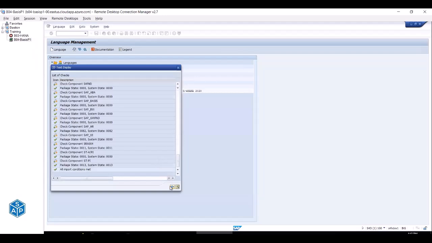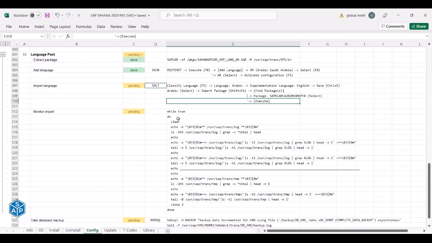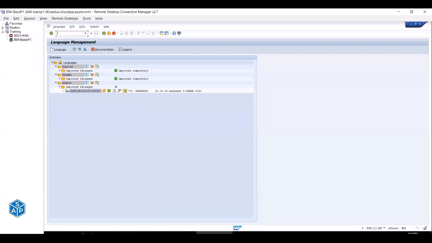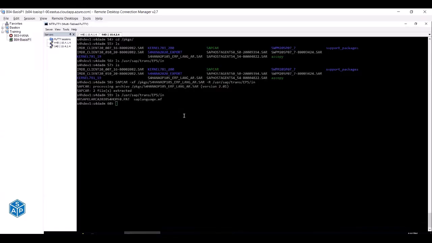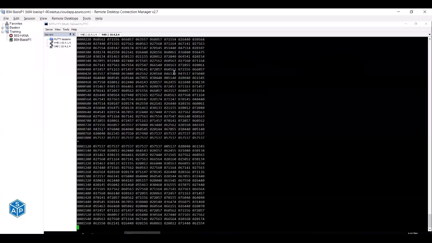Okay, but I find this information quite confusing. I found a simpler way: you can monitor the import of your language from the command line. How can you do that? You can come to the command line, and here you can just run this script or this command over here.